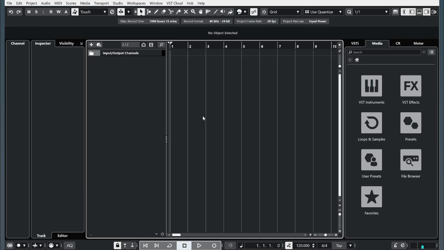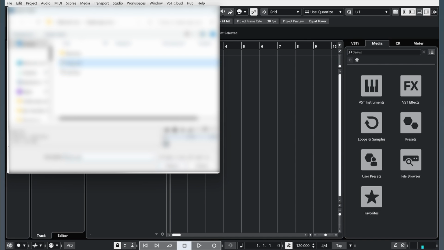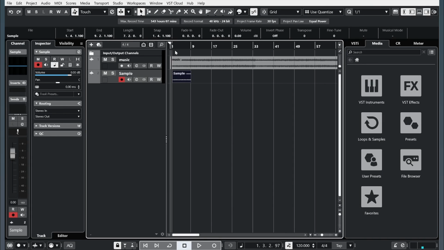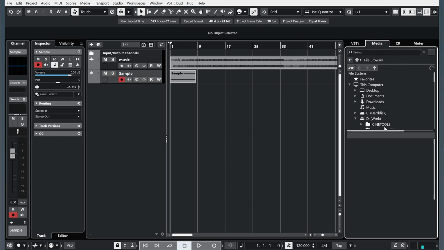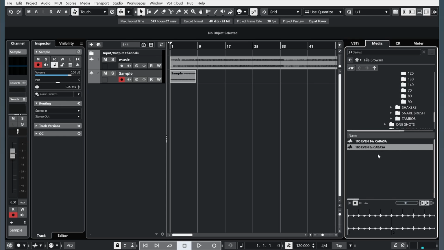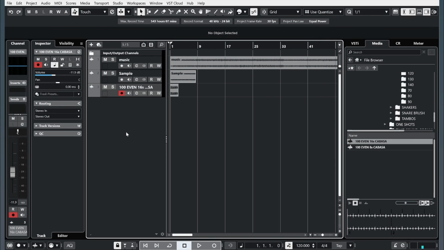Import samples into Cubase. There are several ways to import samples. The first is File, Import, Audio File, and let's check our sample. The next is drag and drop. The next is Media, File Browser, and we can choose our samples here and drag and drop. And the final, and my favorite, is the MediaBay.